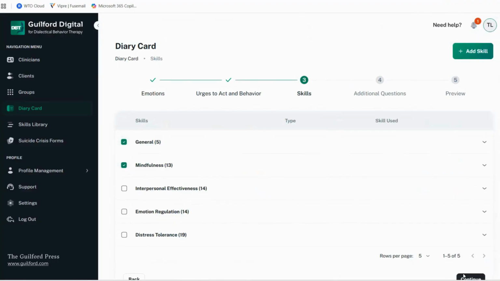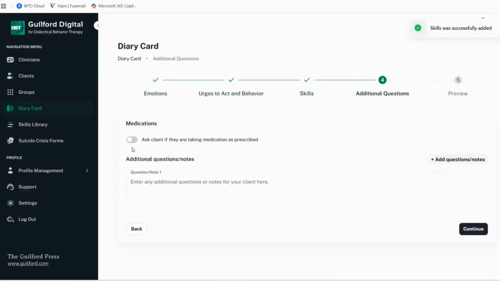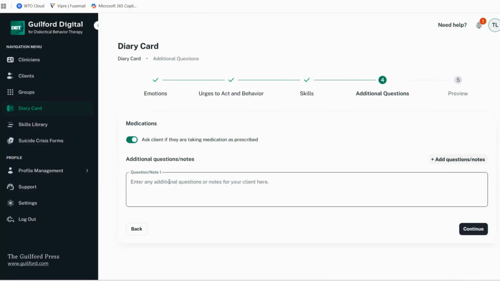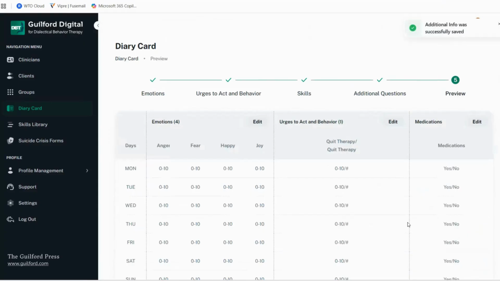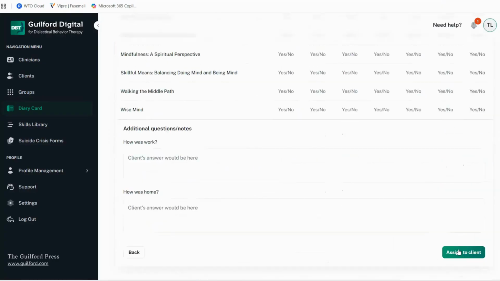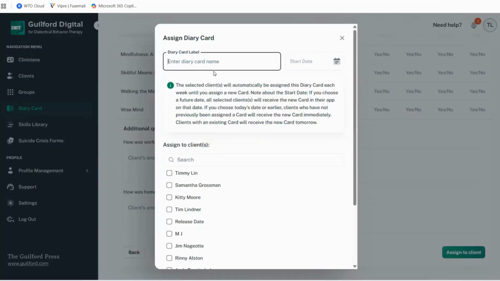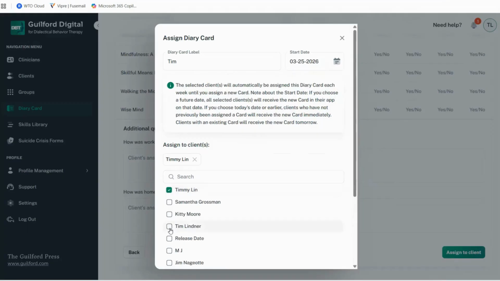You can also request that they report if they have taken their medication, and you can add your own free text questions for them to answer. On the preview screen, you're able to go back and make any corrections using the Edit button. If everything looks good, you're ready to assign the diary card by entering a card name, start date, and then selecting which client or clients should receive that card.